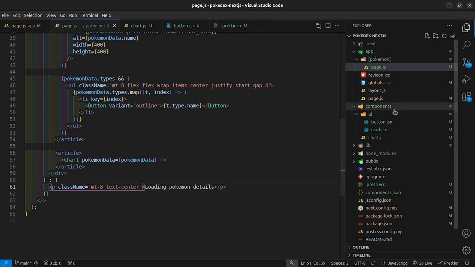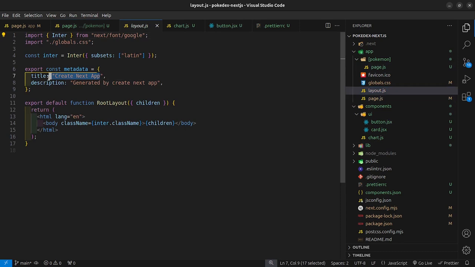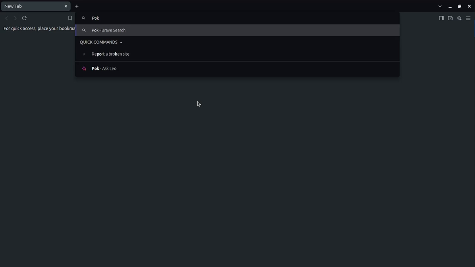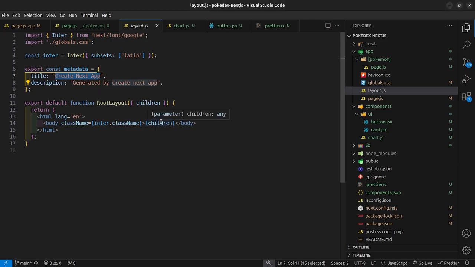Oh, wait. I've just noticed that I have not changed the title. So inside our layout, let's change this title into Pokédex using the Poké API and Next.js 14. And then let's go ahead and copy this entire thing and paste it inside here. Save that, and that should update the title.